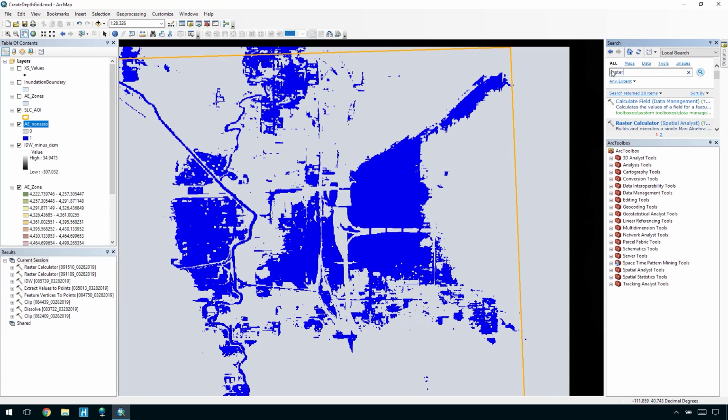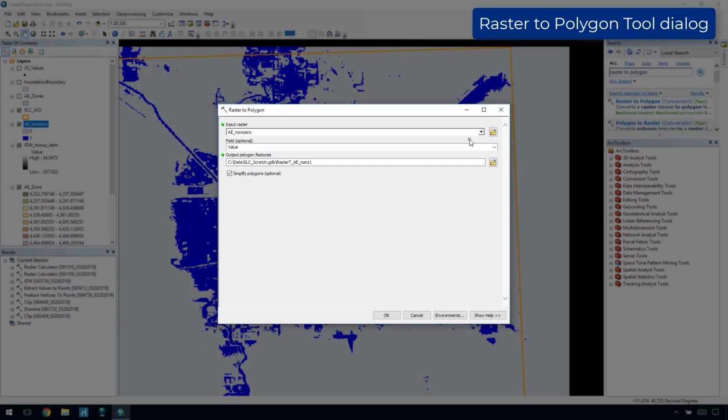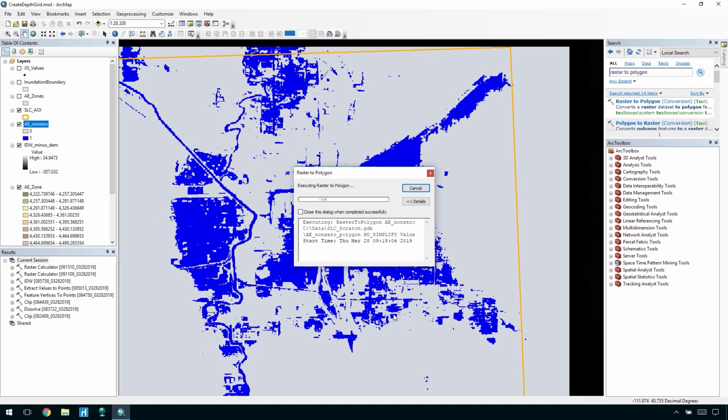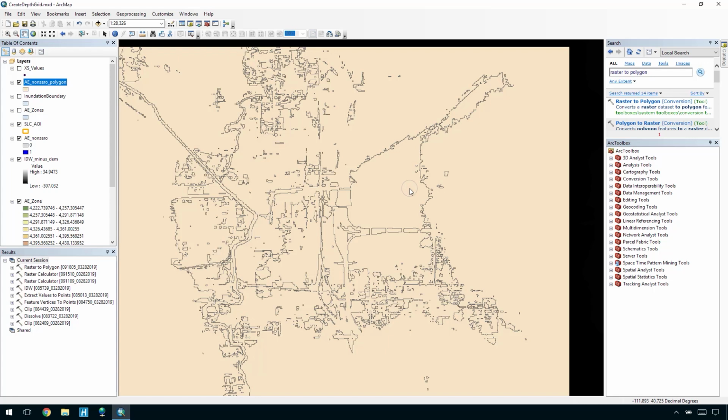We need to convert this raster into a vector polygon using the Raster to Polygon tool. Enter the AE_non-zero file for your input raster. Make sure to select Value from the field dropdown and uncheck the box next to Simplify Polygons. Enter the file name as AE_non-zero_polygon. Click OK, and the tool will convert the true-false raster into a true-false polygon, where 1 still represents areas where water elevation is higher than ground elevation.